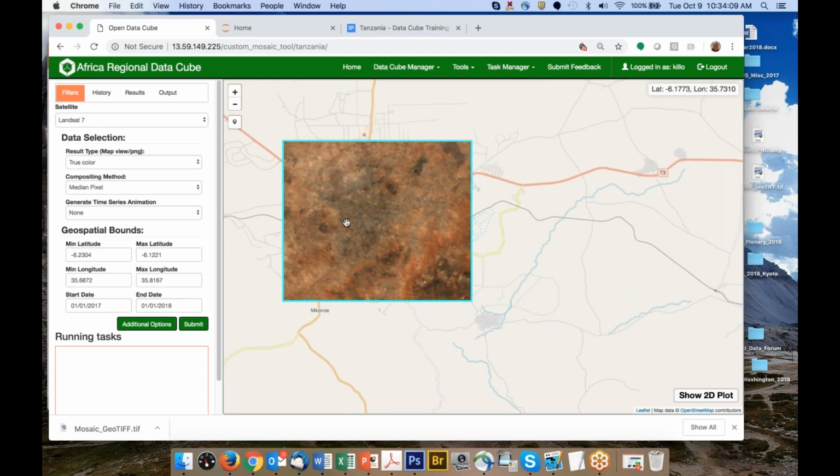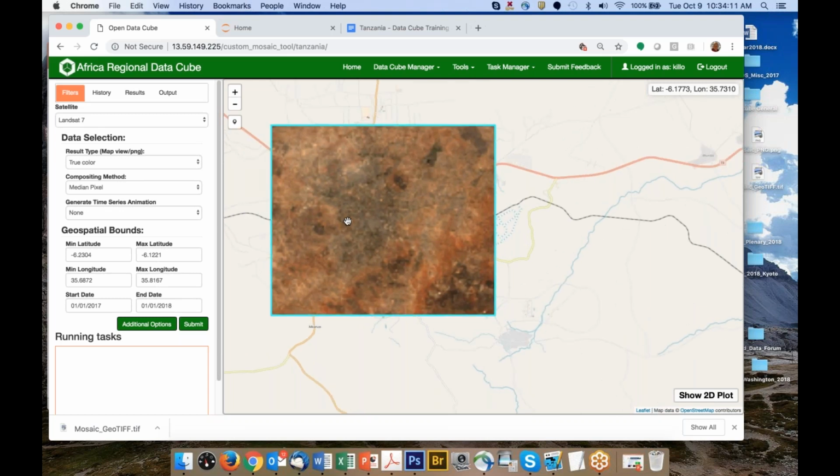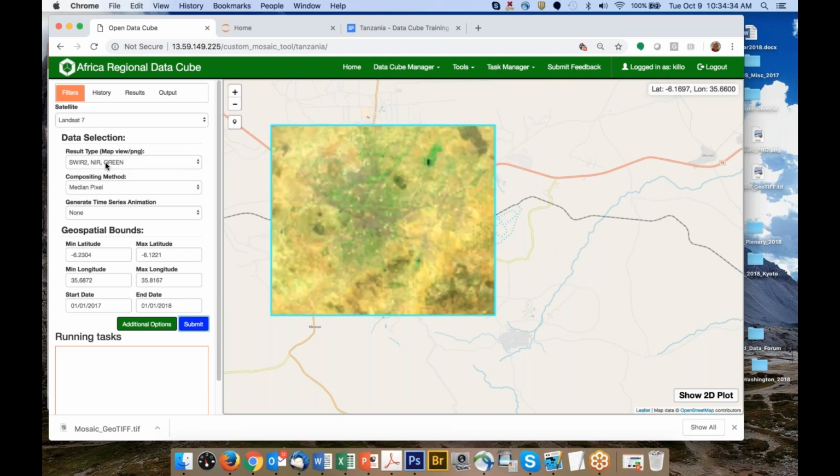But yeah, basically this is a 30-meter true color red, green, blue image you're looking at here. If I wanted to, I'll do a false color one. So let's just say I wanted to do SWIR2, near infrared, green and run the same image. I'll just do that real quick and I'll show you a false color. So what it's doing is it's assigning red to the SWIR2 band, green to the near infrared band, and blue to the green.